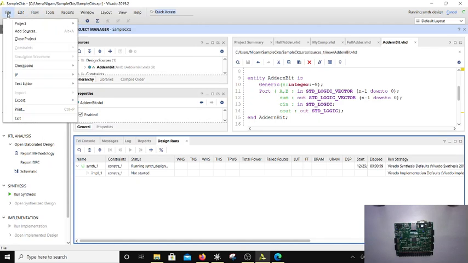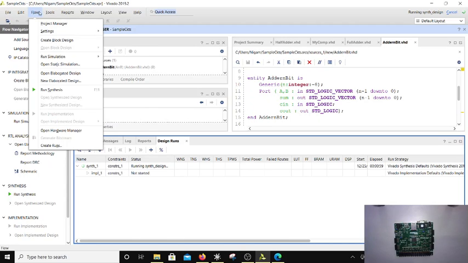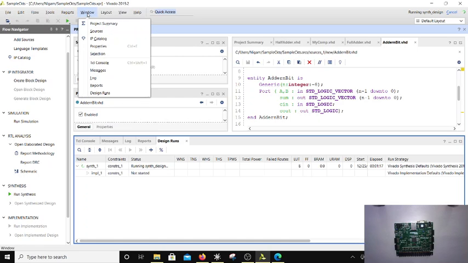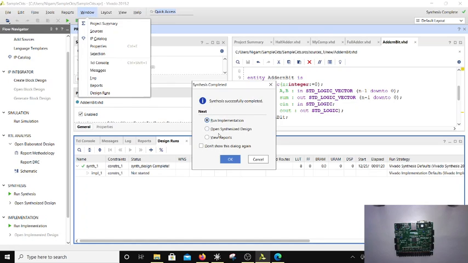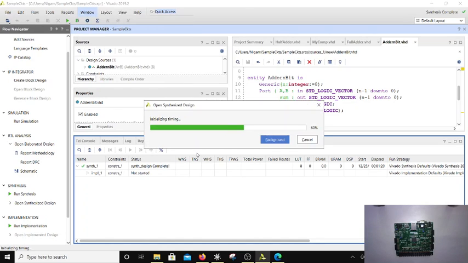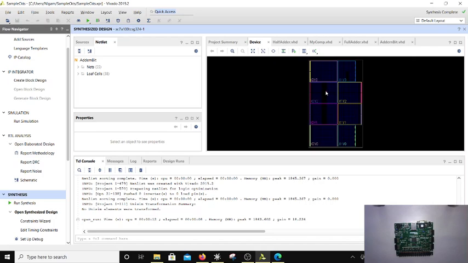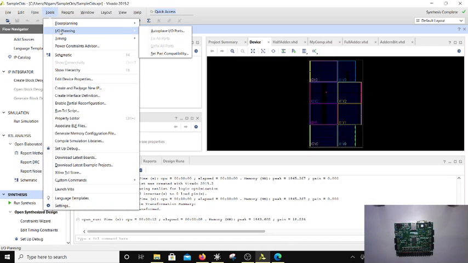Specify constraints. Where is constraints? It should be under tools. Reports. Window. Okay, open synthesized design. Okay, this is what your FPGA is, and you can't see much here unless you implement it, right? This is just the device. Let's see, where is IO constraint, IO planning, right? Is it called IO planning now? It used to be called constraints. IO.